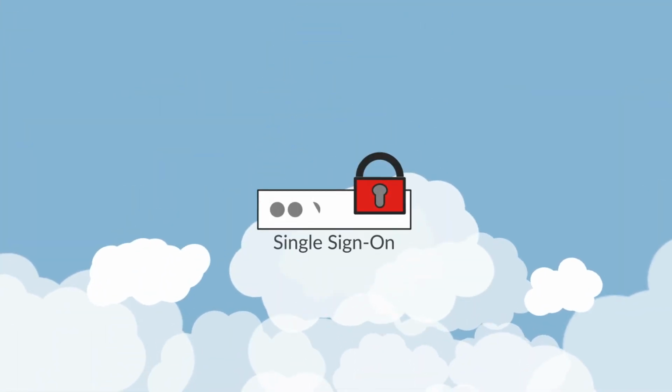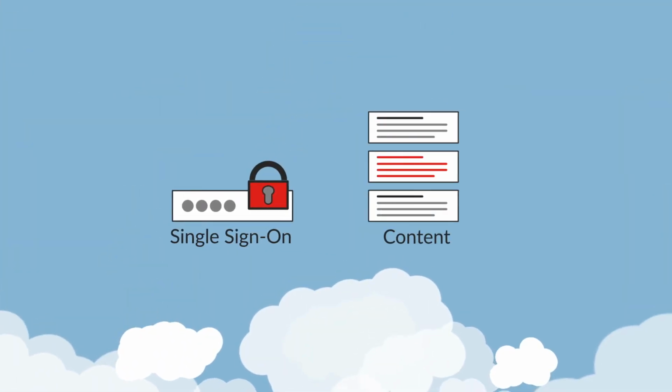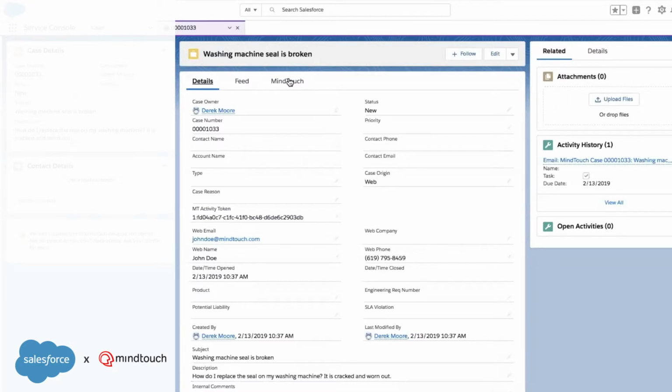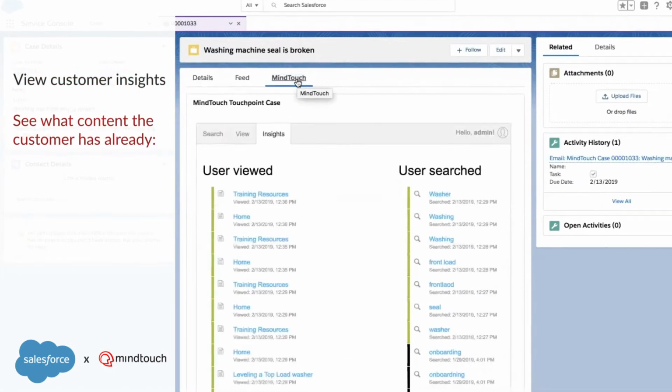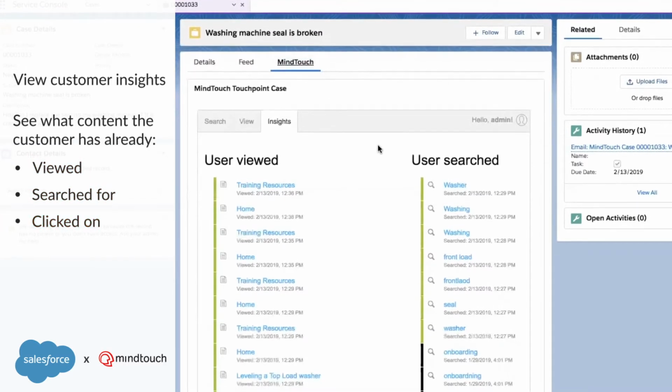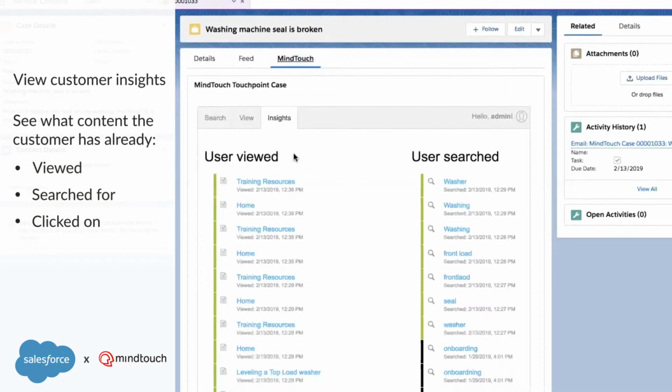Using single sign-on, it delivers only the content the agent needs based on their role to ensure they're able to answer questions effectively. Within the MindTouch tab, agents can view customer insights, showing them what content the customer has already viewed, searched for, and clicked on while on the self-service site prior to initiating an interaction.